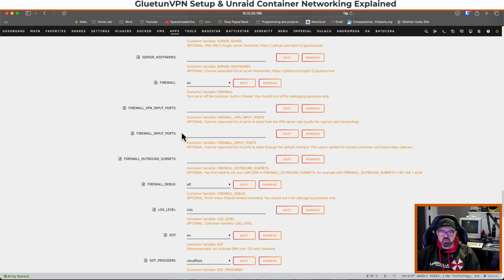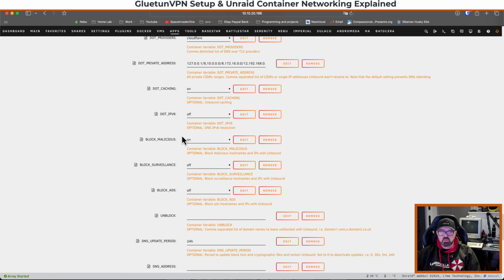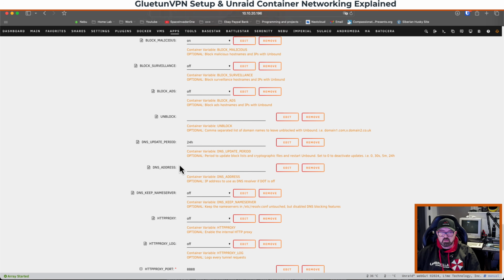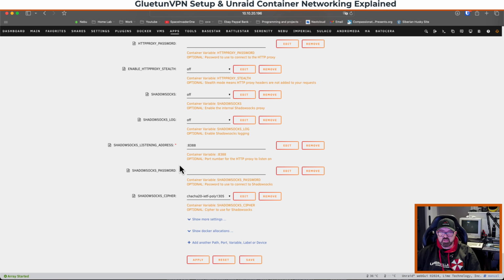Now with that done, if we just scroll down, there's nothing else really we need to actually put here. You can see by default the firewall will block malicious sites, which is nice. If you didn't want it to do that, I don't know why you wouldn't want it to do that, but you could turn it off if you wanted to. And here we can also block ads. So we can block ads on the VPN by enabling this variable here. I'm going to leave that off for the time being. And I'm going to scroll right down to the bottom here, because that's really everything we need to put in.